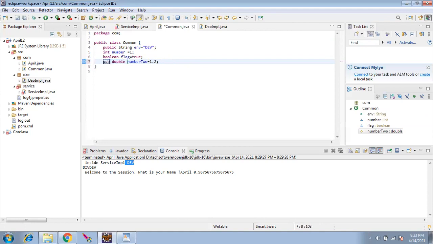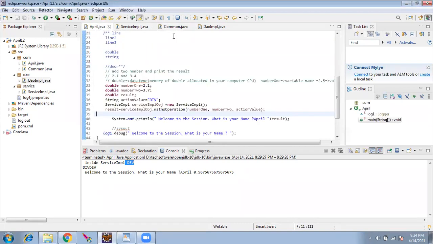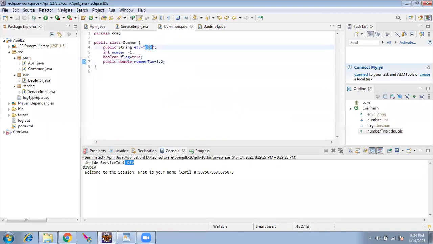Let's say I want to change two or three words or two or three letters, or the decimal. You have to change it here, in common. Just change it in common and run the program. That's all. I changed it in common. Now I'll change this to production. I'm changing in only one place.